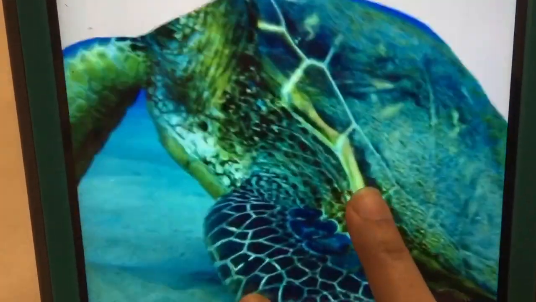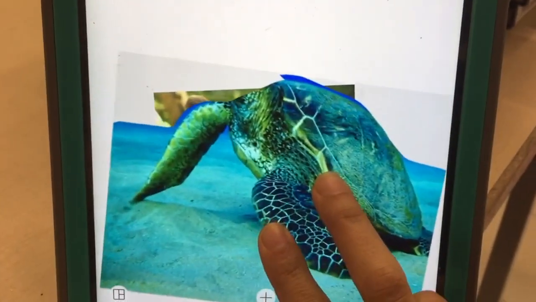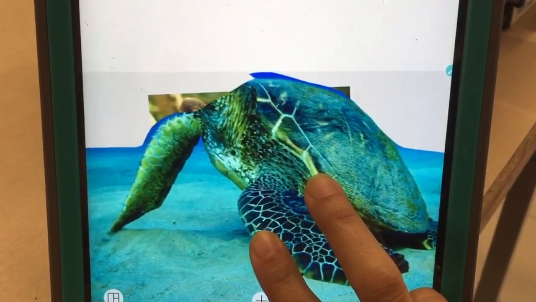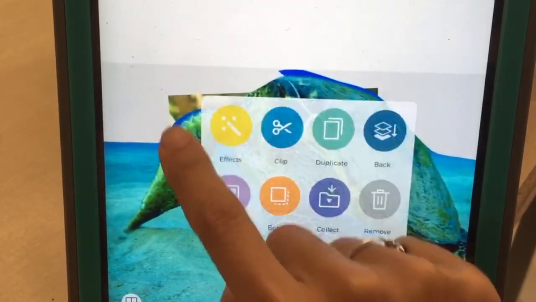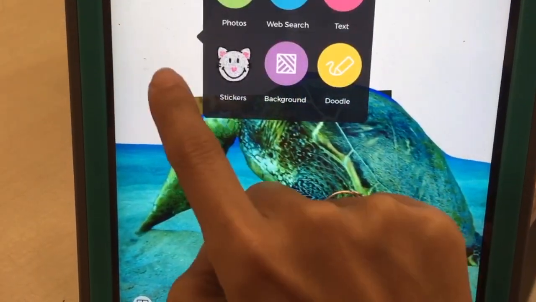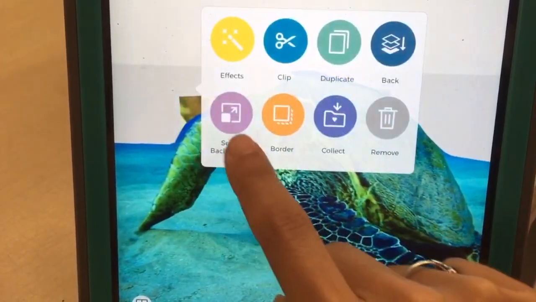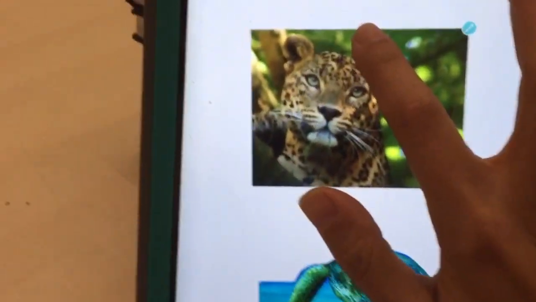So I can expand it, I can rotate it with my two fingers. So I can make it larger or smaller and I can rotate. So position it where you like. And now we need to crop and snip the head of our leopard to go onto the turtle's body. So find the picture, use your finger, drag it out the way. There we go.